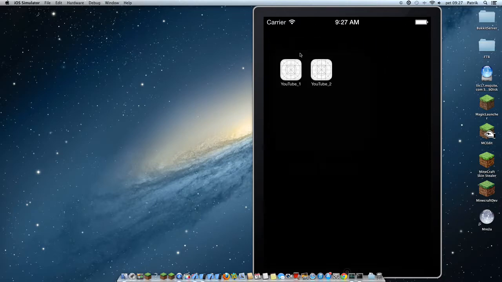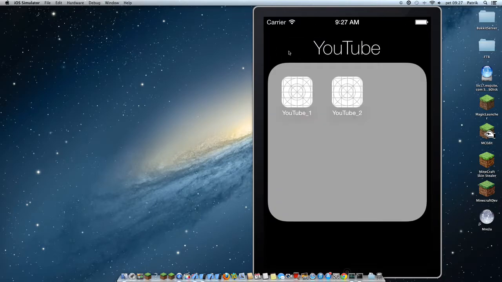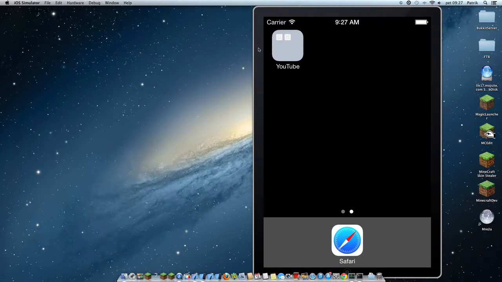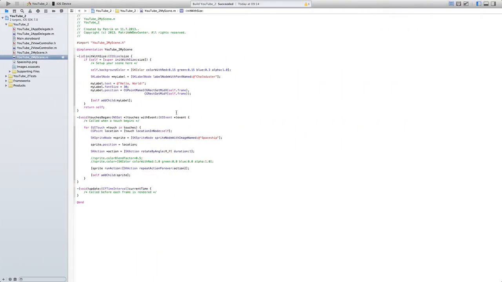So today I'm going to make the second tutorial of SpriteKit. We are going to color blend a little sprite, this sprite that is generated here. This is just a template, and here I commented two lines.